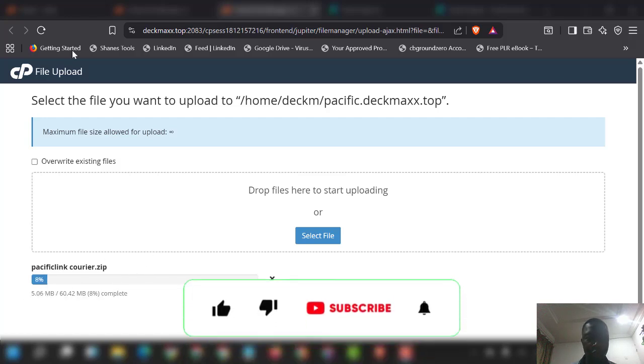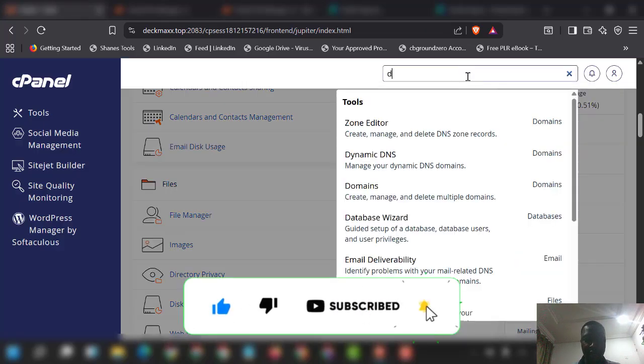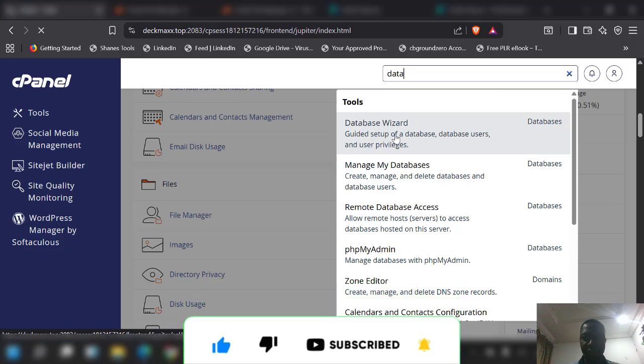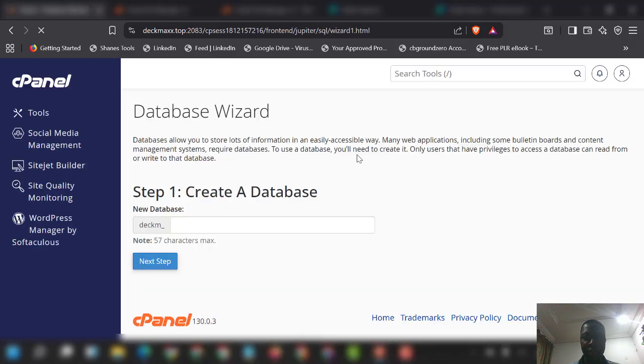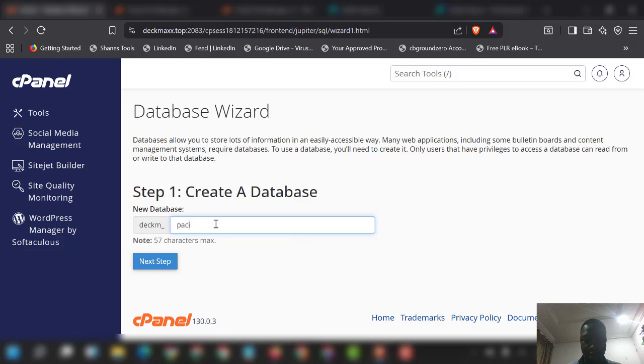While the file is uploading, let me create my database. Come to your cPanel again. Type in database wizard. So good, just come here and type it. Let me just say pass BB. Then click on next step.